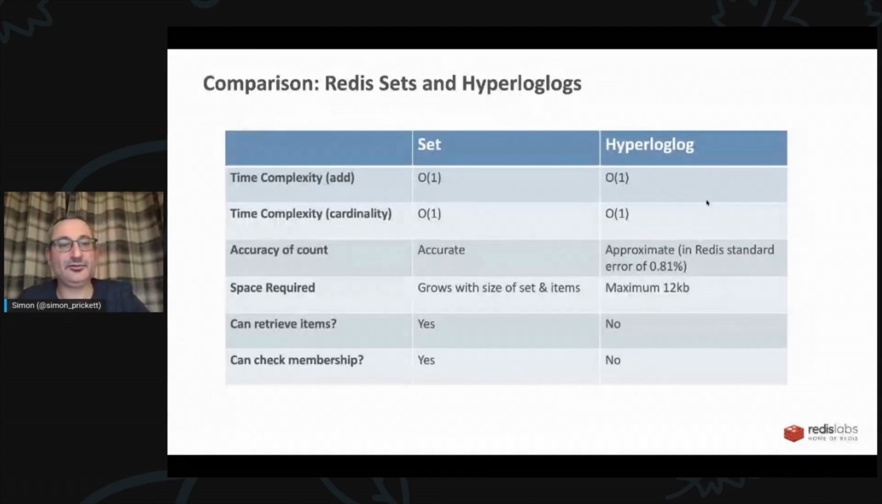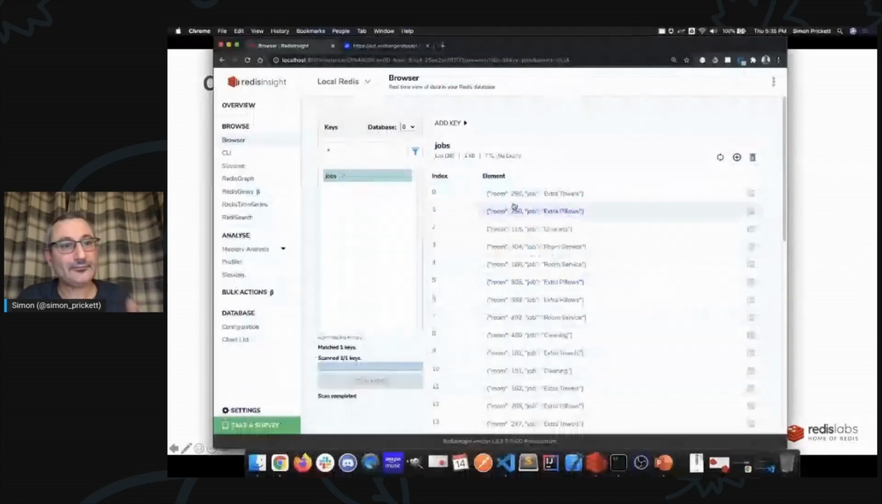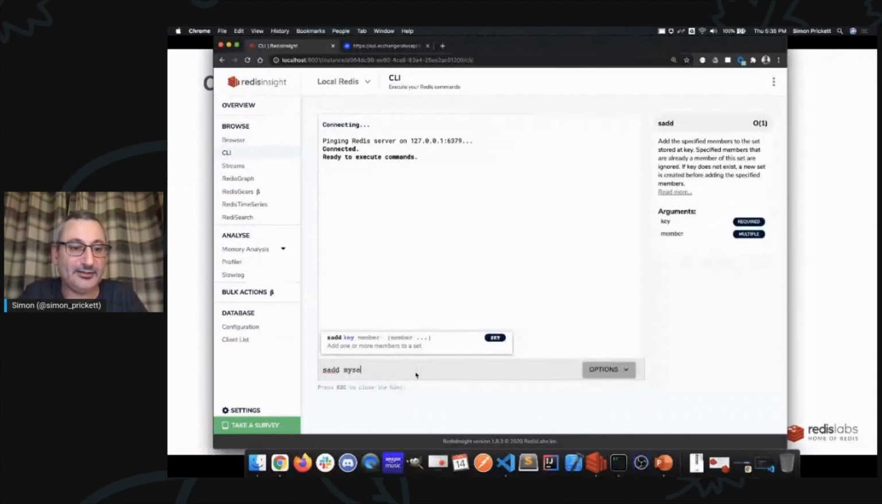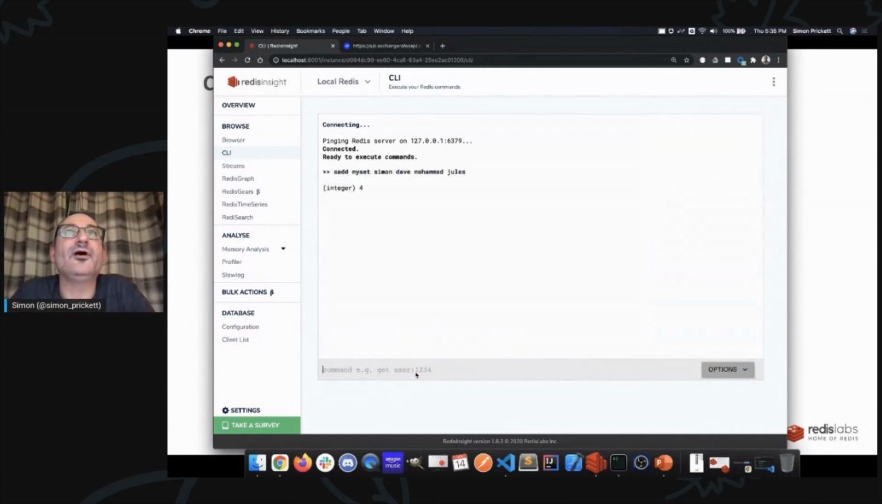So let me just quickly demonstrate this. If I go to the CLI here, I can use a command called SADD. So I'll add something to a set. I'll call it myset and I'll add members, we'll store names. So Simon, Dave, Mohammed, and Jules. So I've just created a set in Redis with those 4 things in it. It tells me I created 4 things.